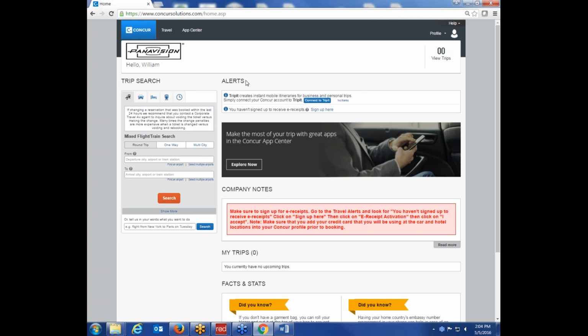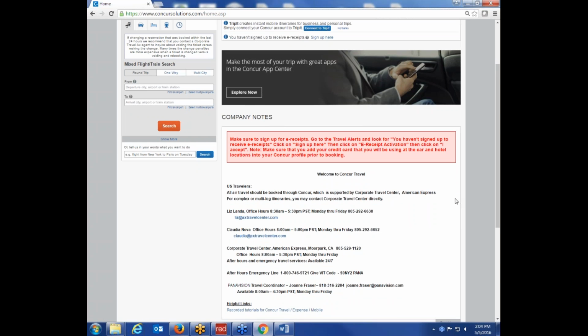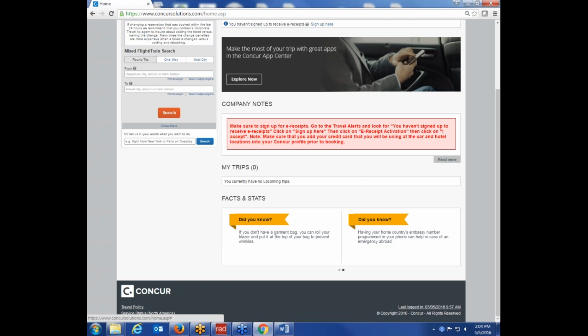Alerts are exactly the same on your landing page as they are on the travel tab as well. Company notes, this is where we put some documentation to keep you informed about things that are going on or things that the company would like you to utilize as far as vendors or whatnot. It is all tailored to Panavision. And to get to the company notes in this instance, you're going to click on Read More to expand those notes out. On the Travel tab, those are already expanded out for you.